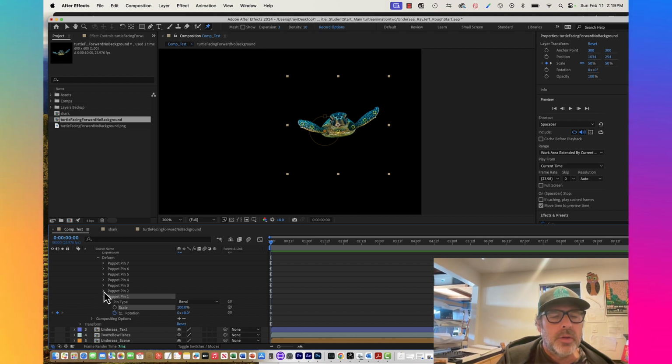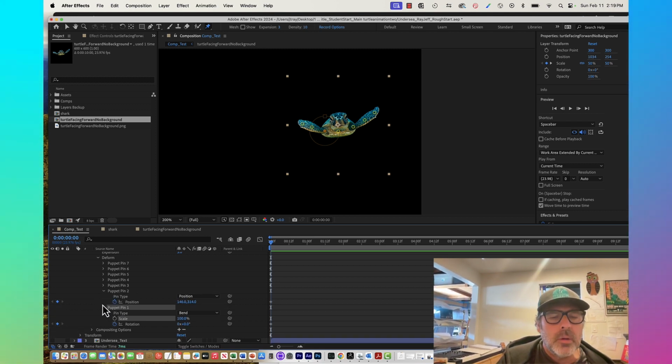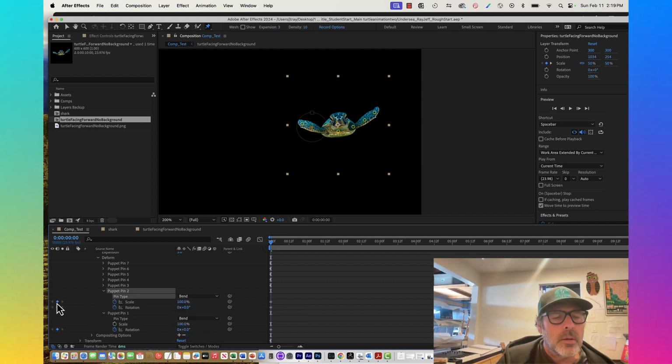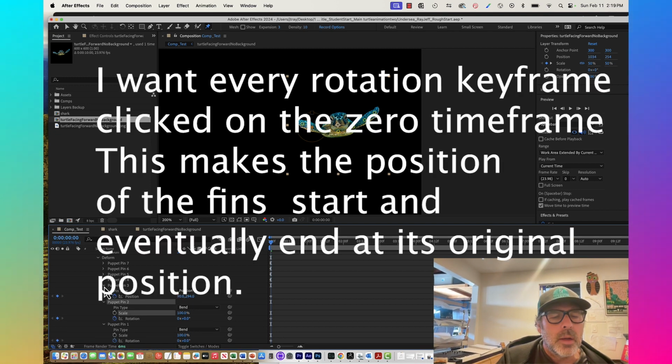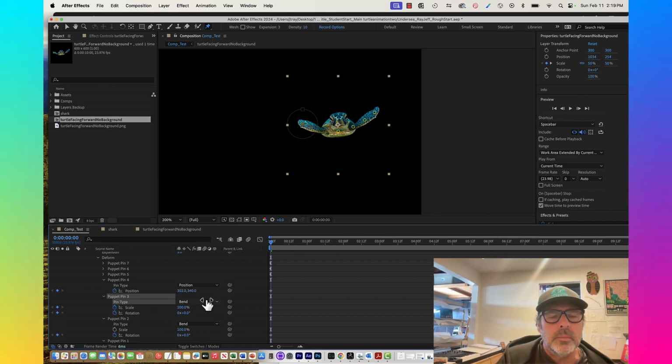So I want every single rotation, bend, take that, scale. We're not doing scale right now, right? I think that's right. I want bend again. I'm putting bend on everything right now. I'm not worrying about scale yet. If I need to add scale to it, I'll just click on that.